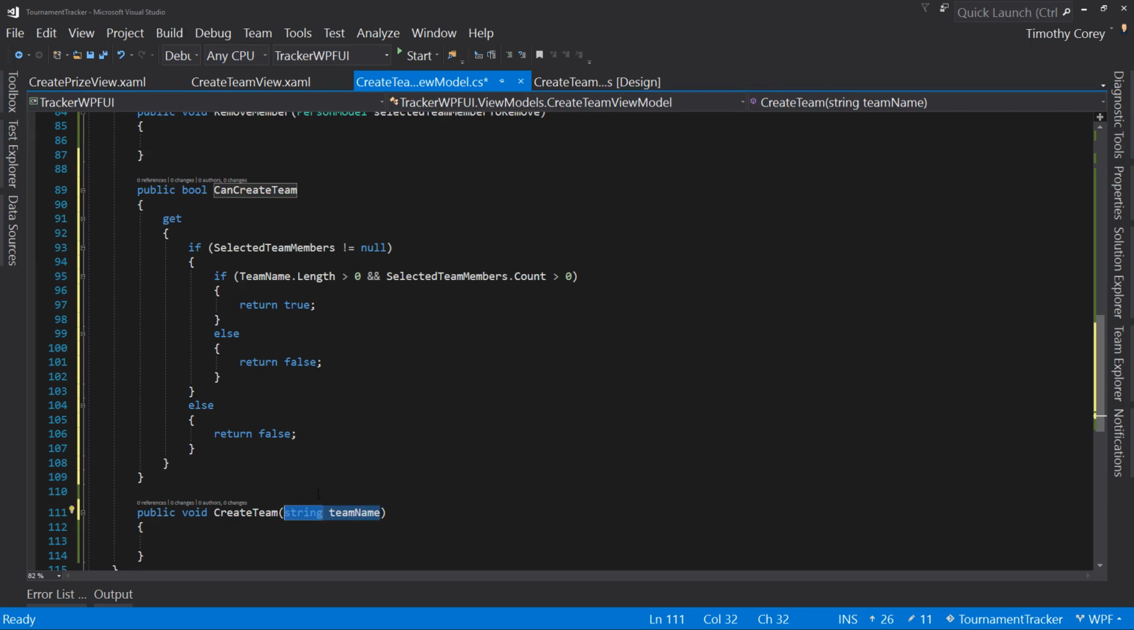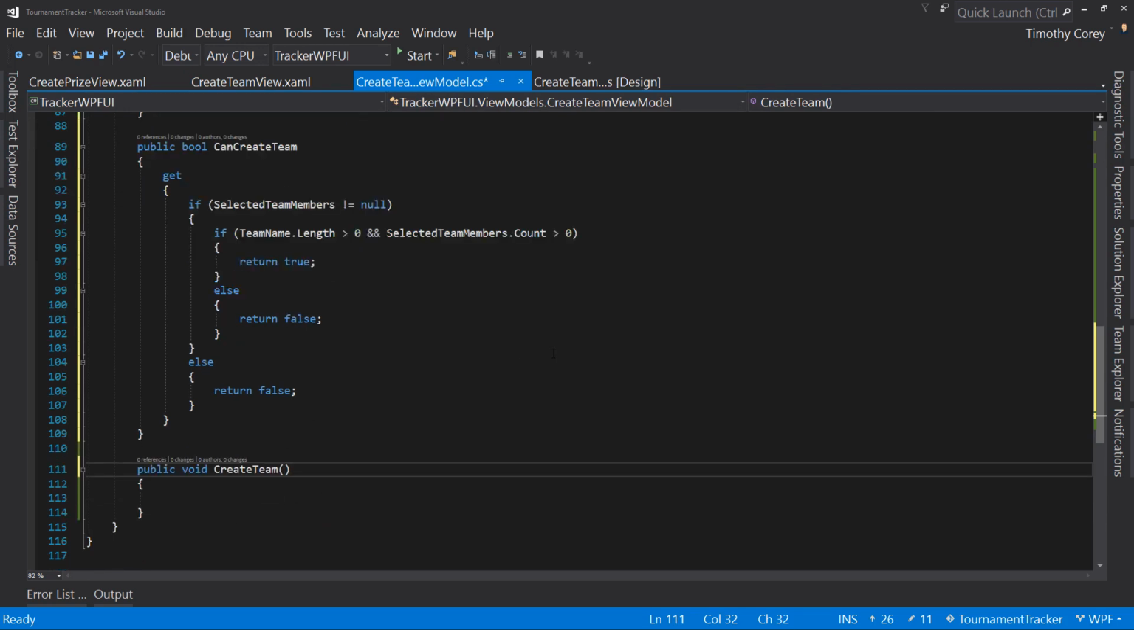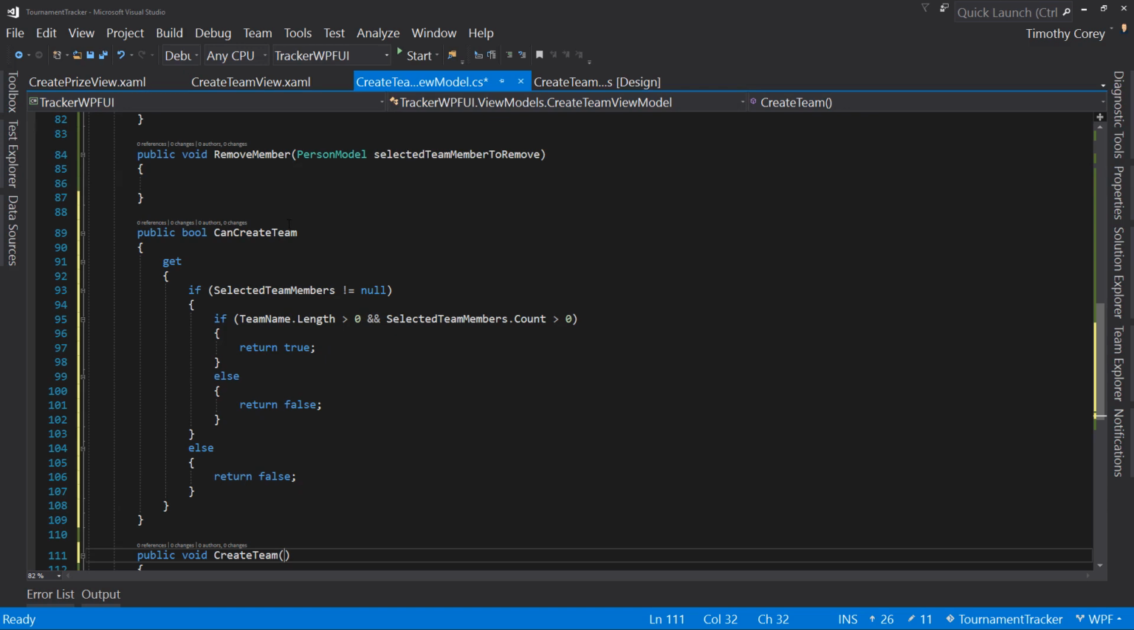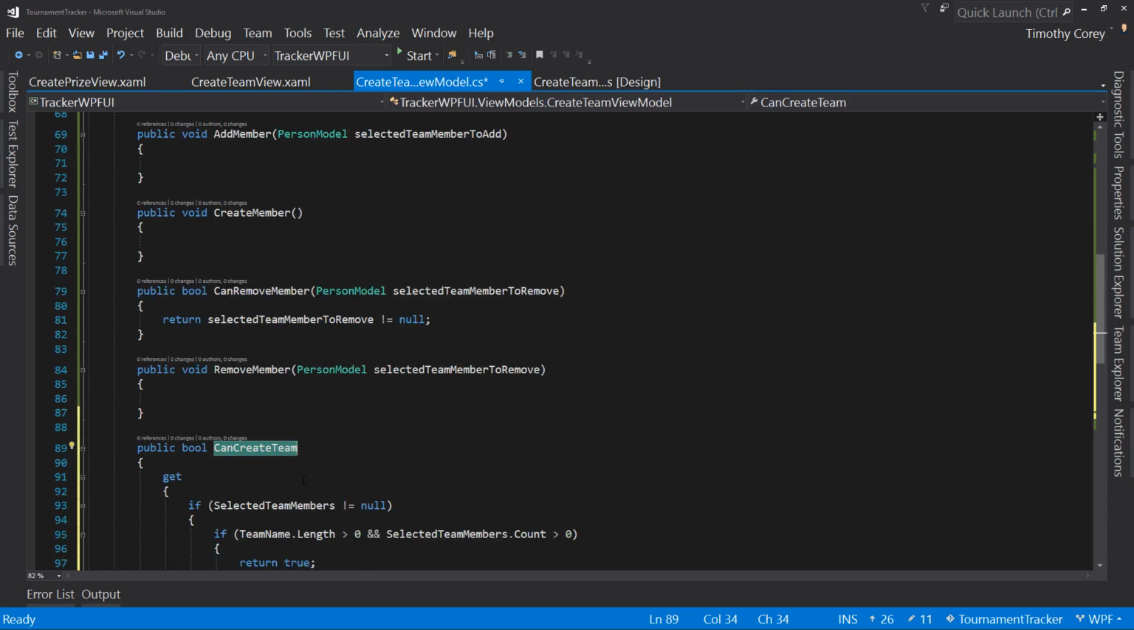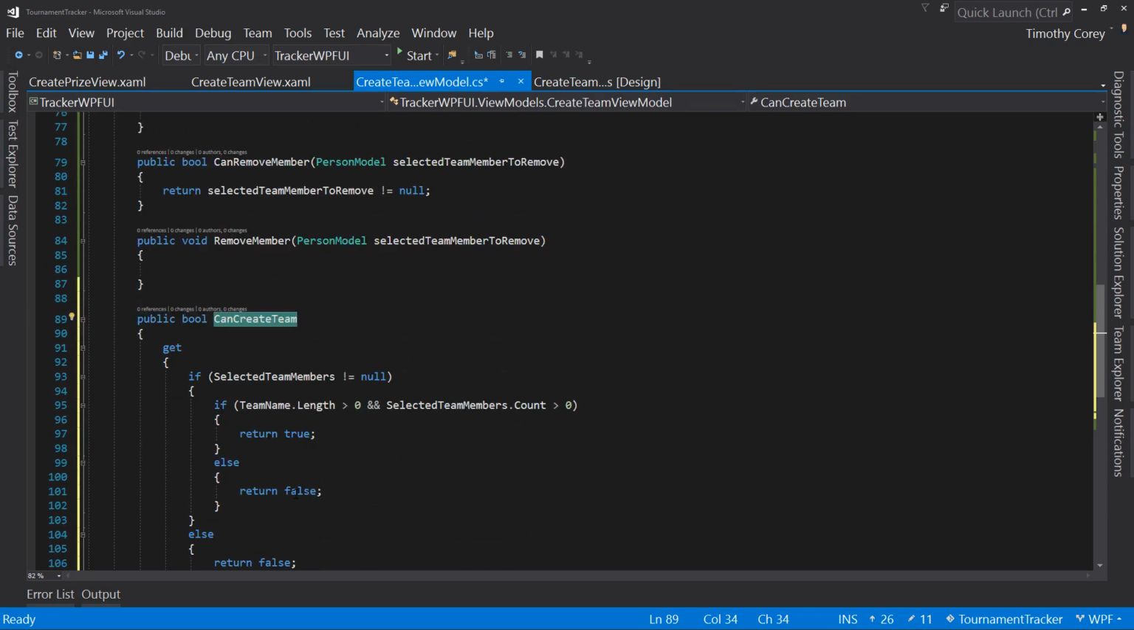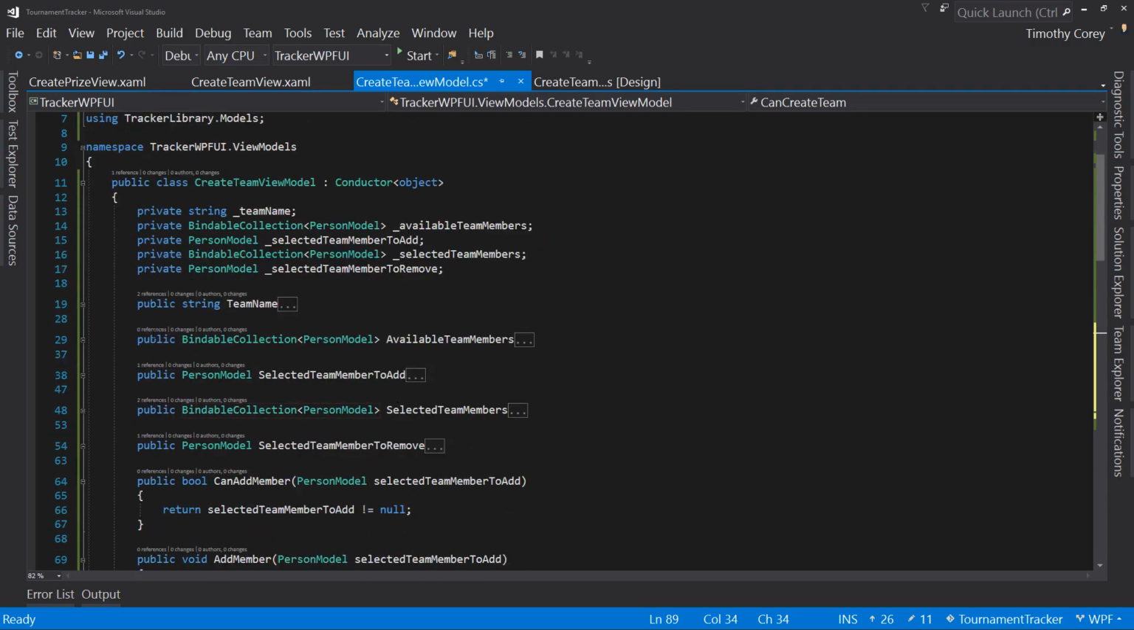Now my code's all the same, that's good. I don't need to pass anything into can create or create team. So now my logic should be sound for can I create a team. But I changed this to be a property, but now I need to flag this whenever I have a change. So what I need to do is add a notify for this property whenever the selected team members changes or the team name changes.